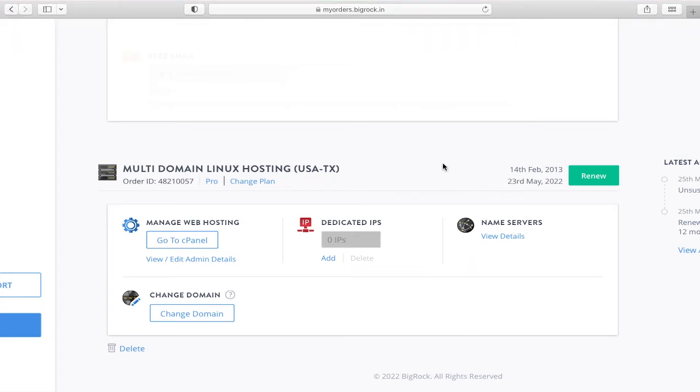Hello everyone, in this video I will show you how to change WordPress password from cPanel. So go to your hosting website, whether it is Bluehost, GoDaddy, DreamHost, Hostinger or any other website. You need to log into that website.